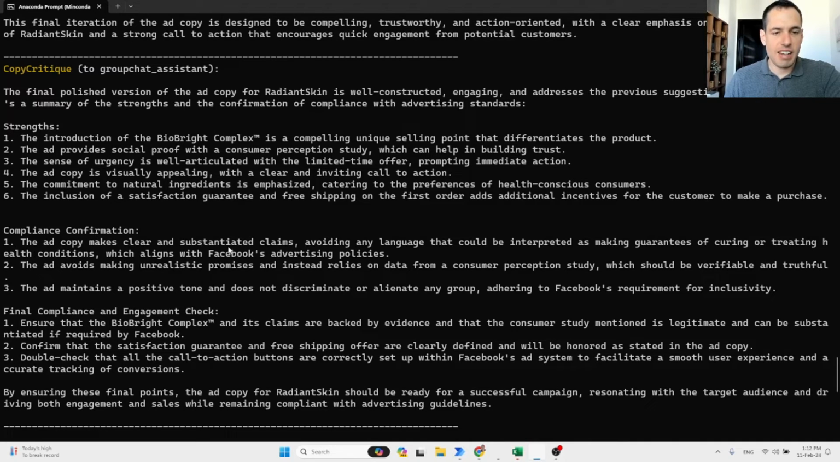The ad copy makes clear claims, avoiding any language that could be interpreted as making guarantees of curing or treating health conditions, which aligns with Facebook advertising policies. This is great. I've been promoting a skincare product, and there are a lot of nuances regarding how you can promote skincare products and how you can make claims and guarantees. And it's great that the agentic framework, in this case the Copy Critique, is aware of these nuances and offers us to take a look at Facebook guidelines to make sure that we're compliant.